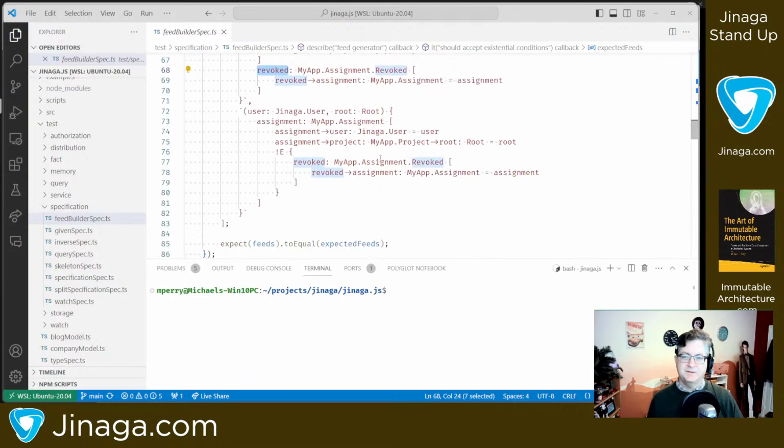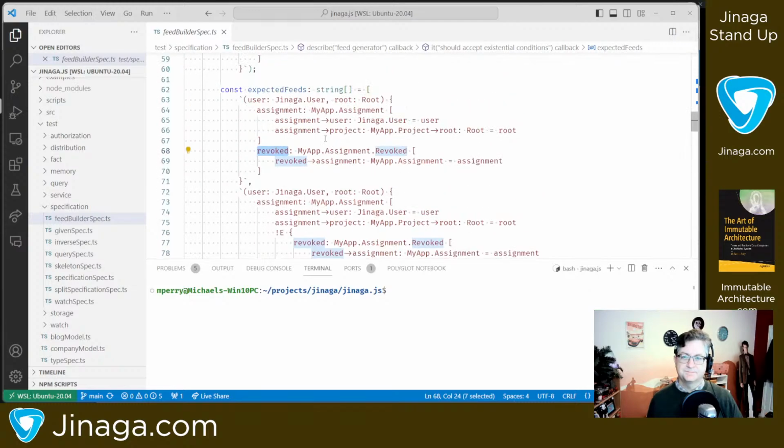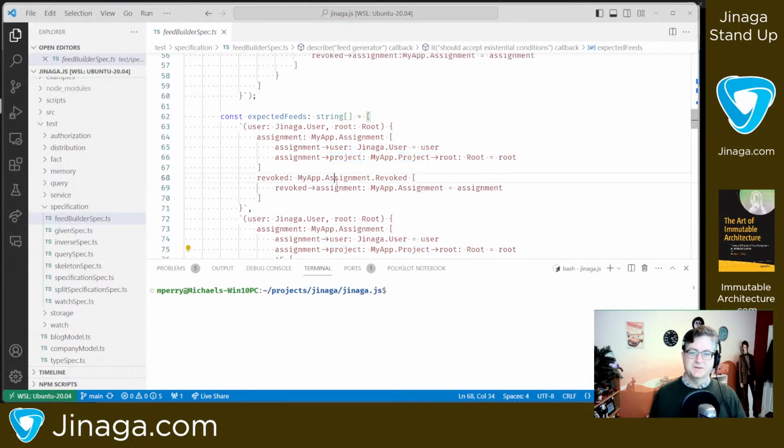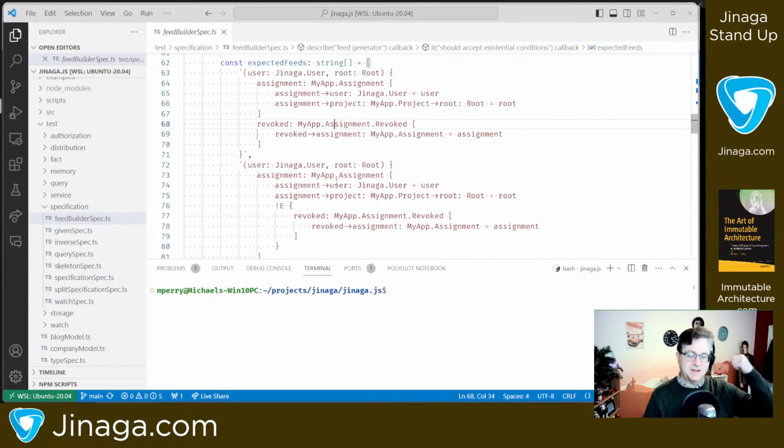The other one goes down the regular path and includes the existential condition. So I don't want anything that's been revoked when I go down that path. So this is telling me if somebody revokes an assignment, tell me on this channel. If I have a brand new assignment, tell me on this channel. But when somebody revokes an assignment, remove it from this channel. I don't want to hear about it anymore.